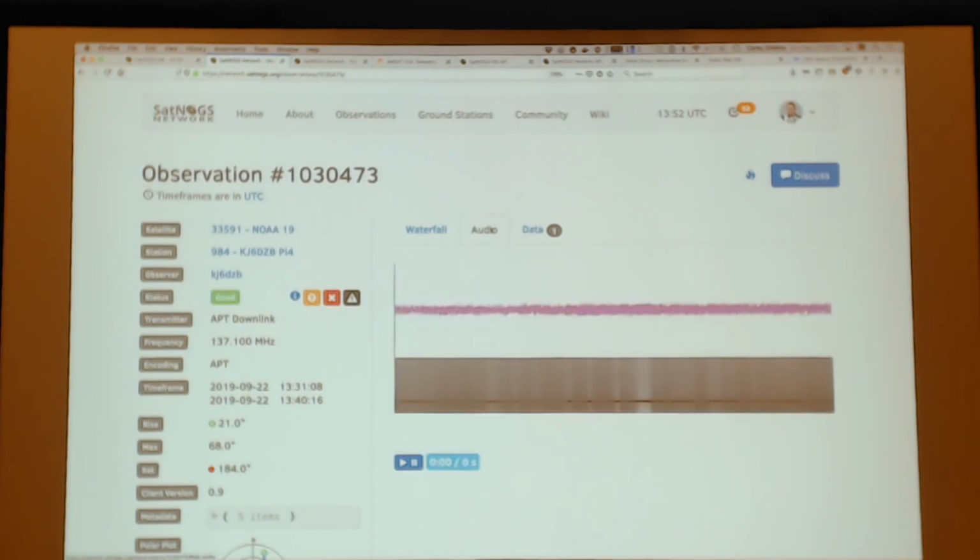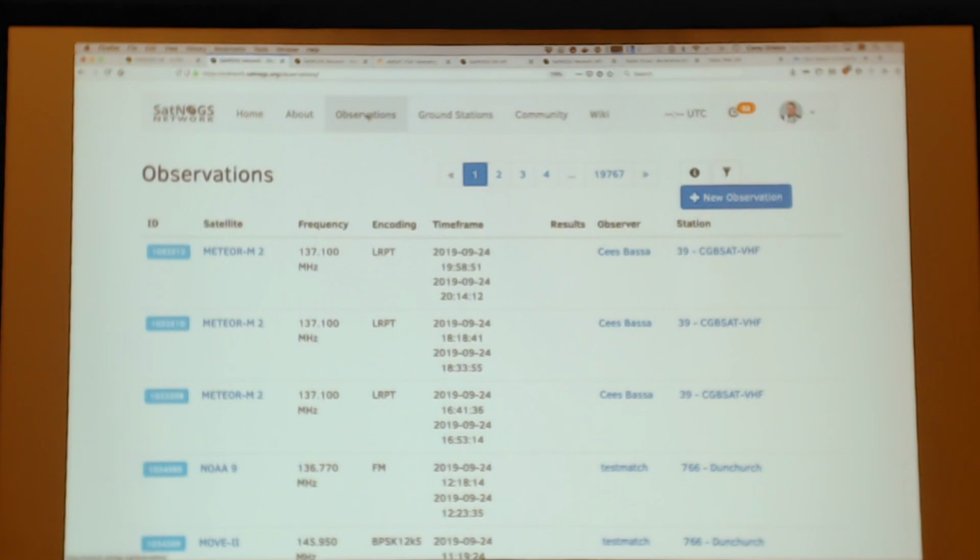You can see a little bit of a spectrum below where that signal is. So we'll grab a couple of others here. Let's go back to observations, and we'll filter on.